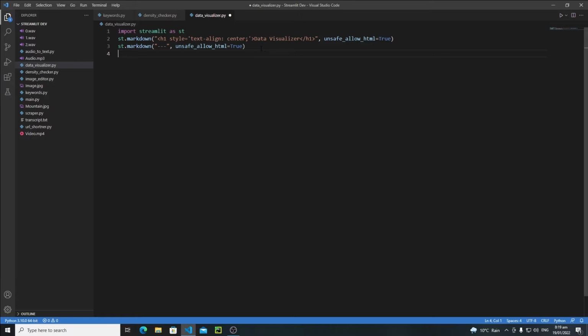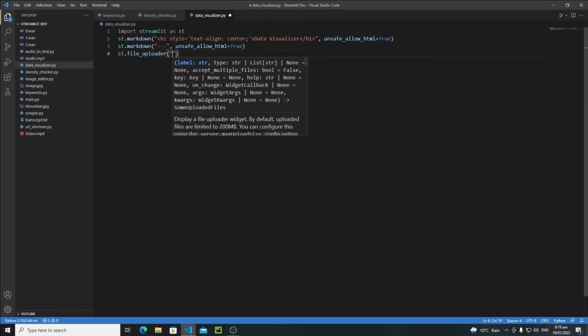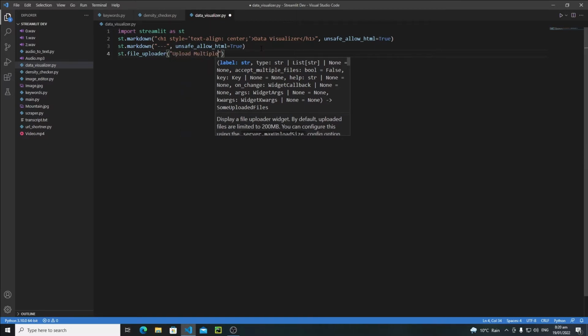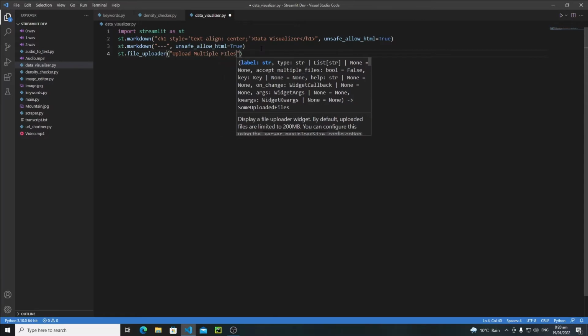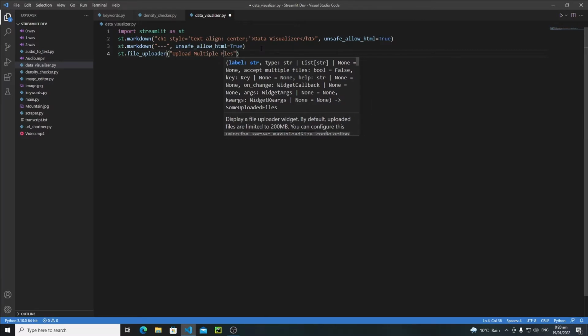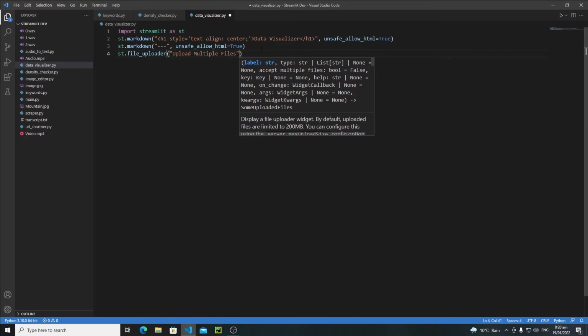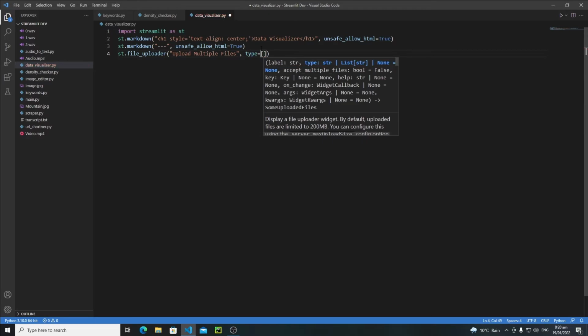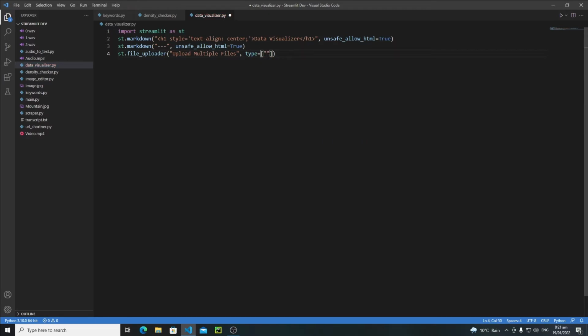Now first of all, we need to create a file uploader widget, because with the help of that widget we will ask the user to upload multiple files. So I just need to write here st.file_uploader. Okay, and I will say upload multiple files. And then we need to define here the extension type, which in this case is xlsx, the extension of Excel files.